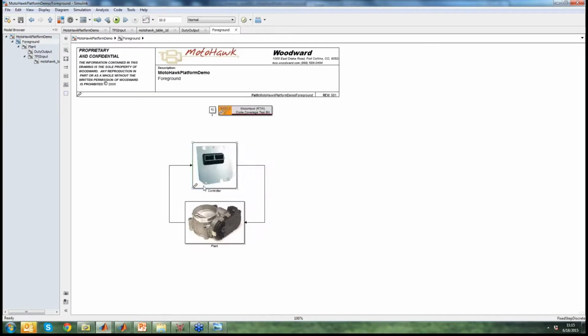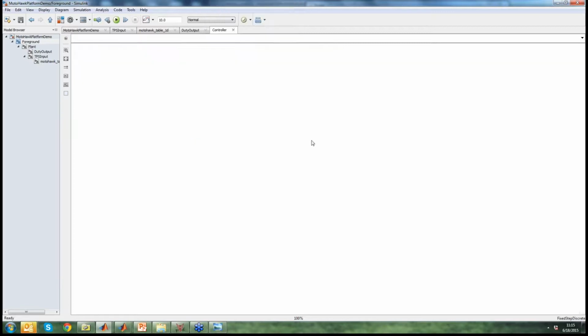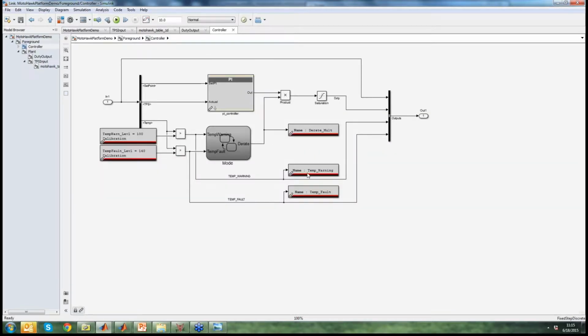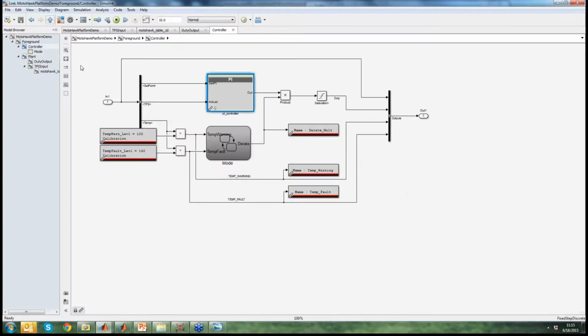So why don't we go ahead and look under the mask and look at our code real quick. We've got a state flow with some temperature levels and warnings and a PID controller. Really, I just want to show you the block set a little bit, some of the improvements therein.